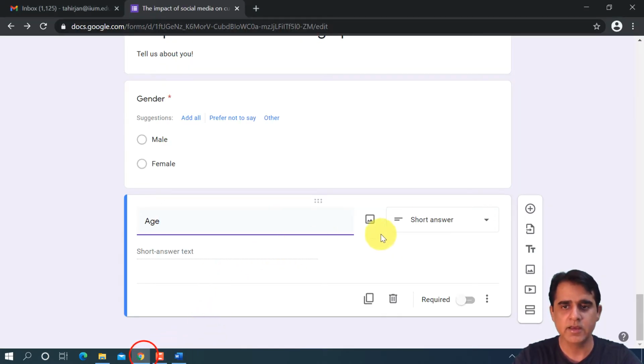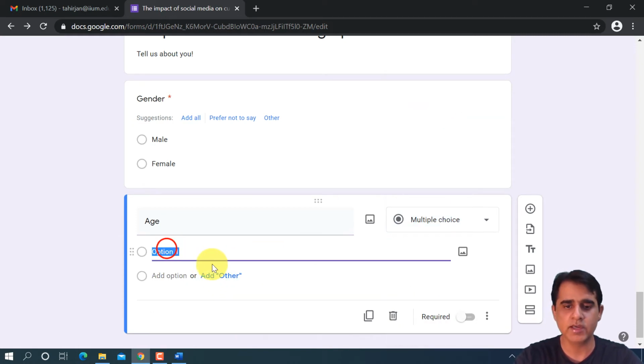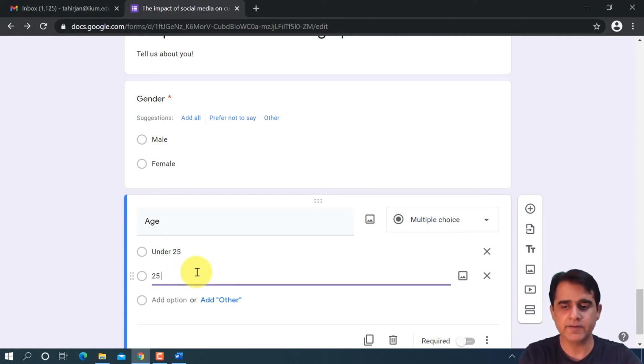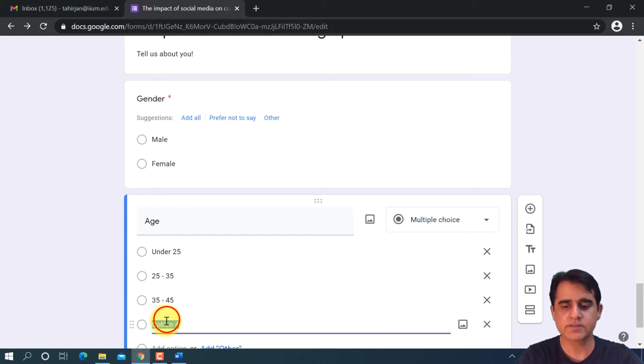I'll quickly create it. My age is not short questions. My age is again multiple choice. Number one is under 25. My option number two is 25 to 35. My option number three is, say, 35 to 45. And the next one is, say, above 45, just making it quick.